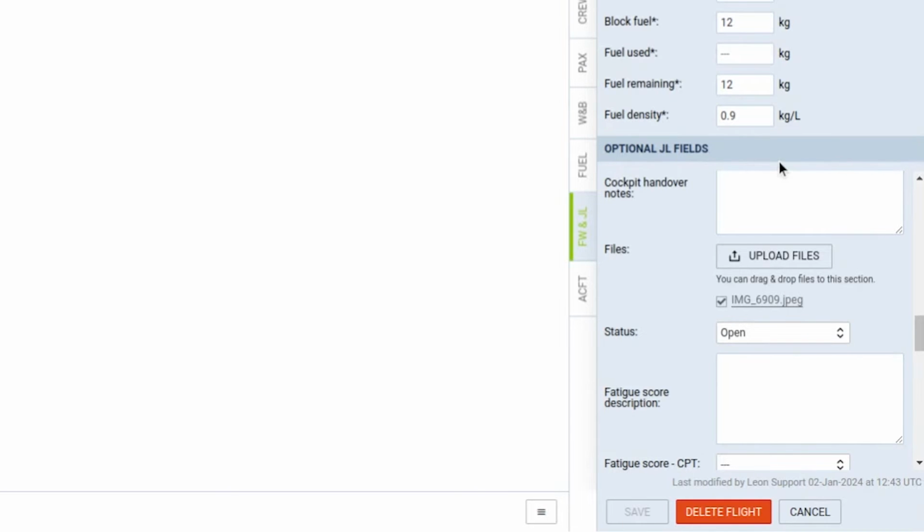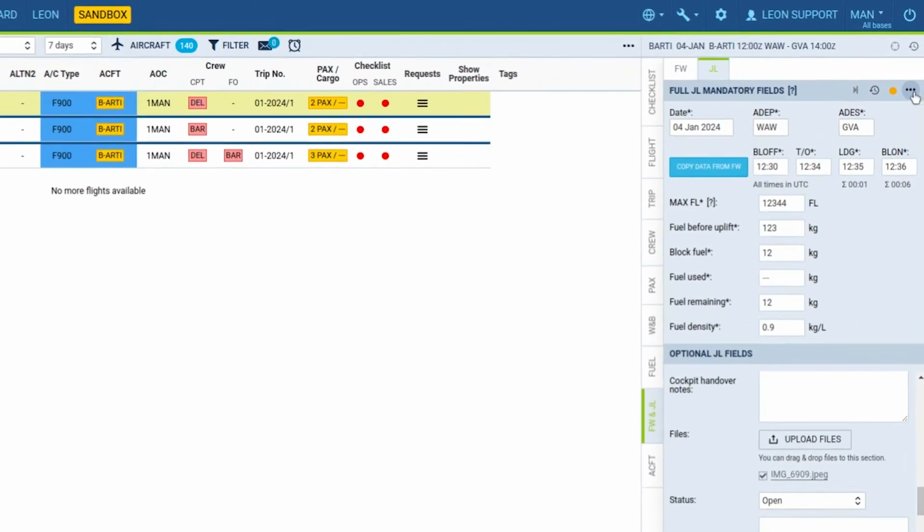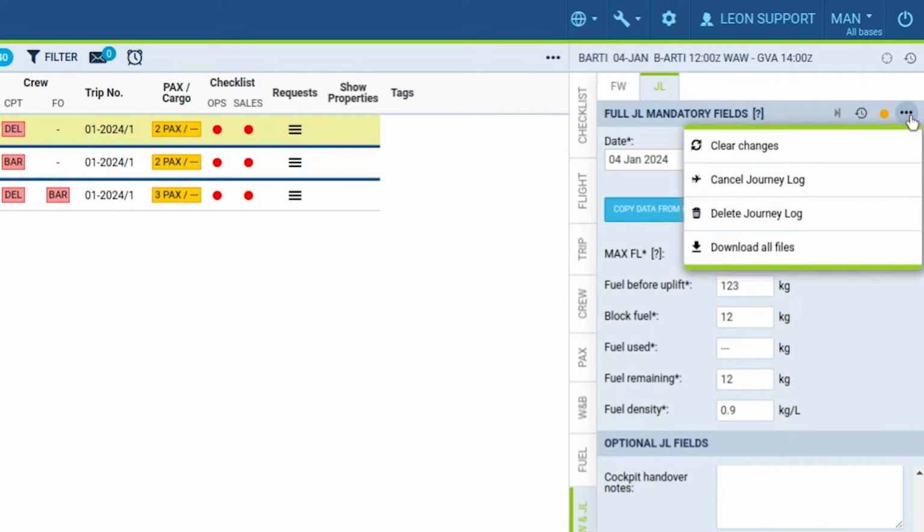If the journey log is inserted by mistake, for example, for a future flight, it is possible to delete it. To delete the journey log, you need to click on the three-dot icon located in the top right corner of the Journey Log tab. There are three options available. Clear changes, which clears data inserted in the journey log before it is saved. This option is useful when incorrect data has been inserted in the journey log and has to be cleared.